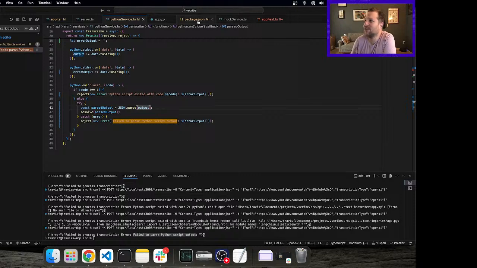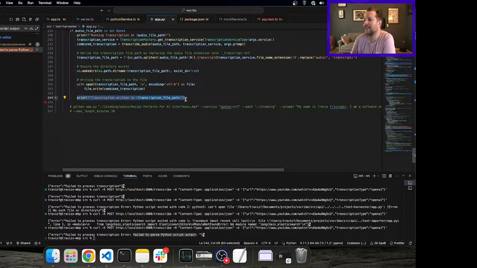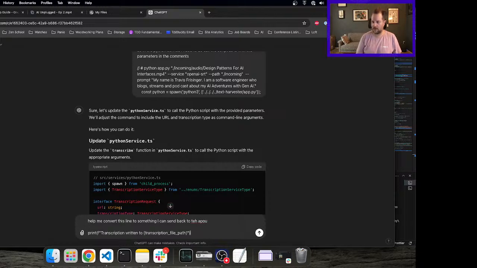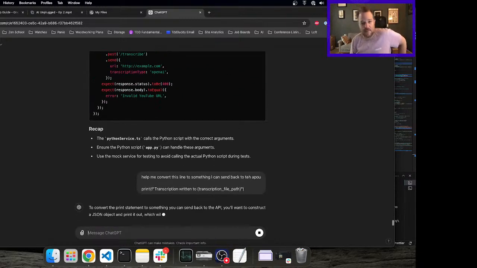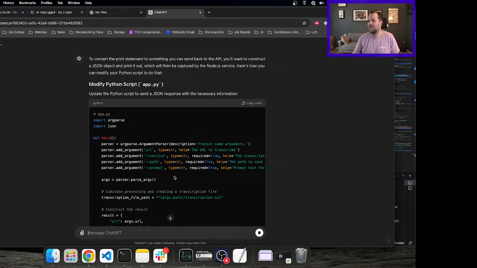So I can tell you, okay, I know what I need. I need that line converted to sending a JSON object back for this thing. So here we go. Help me convert this line to something I can send back to the API. We'll figure it out. That's the beauty. They don't have to be precise in some things. In some things, you have to be incredibly precise.